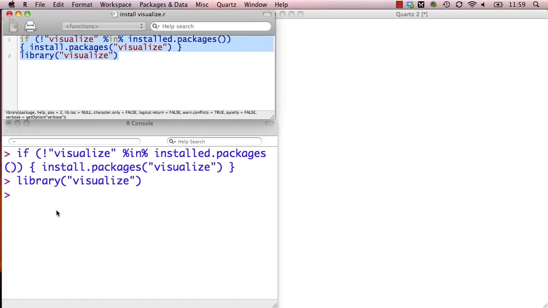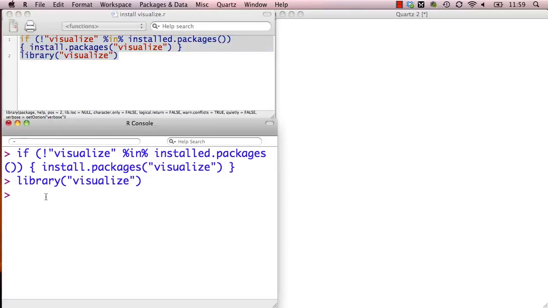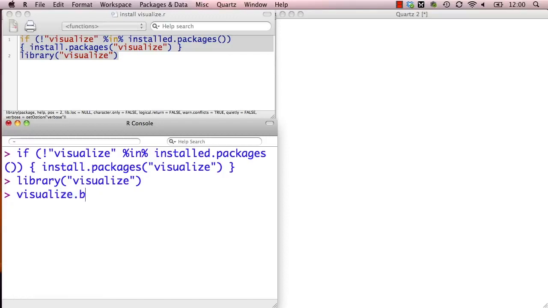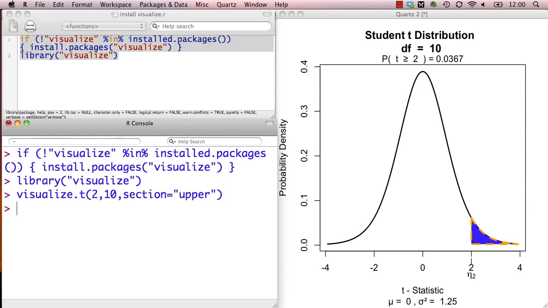Now visualize is available, and for example, we can apply visualize to a t-value. So we're going to enter visualize, and you can complete that by pressing the tab button, and we want to use visualize for the t-test. Next we have to enter the test statistic. So let's say we have found a t-value of 2 with corresponding degrees of freedom of 10. So we enter that, and next we have to indicate the section that we want to see, which can be the upper, lower, or tails, and you will see what that is in a moment. In this case, I'm going to choose upper.